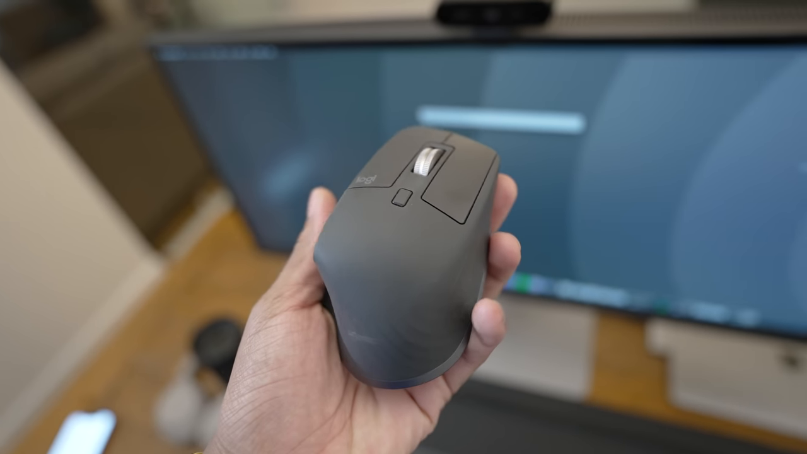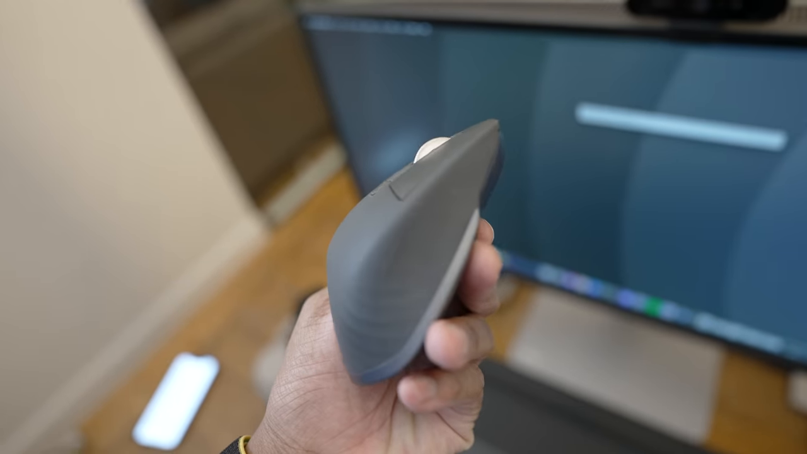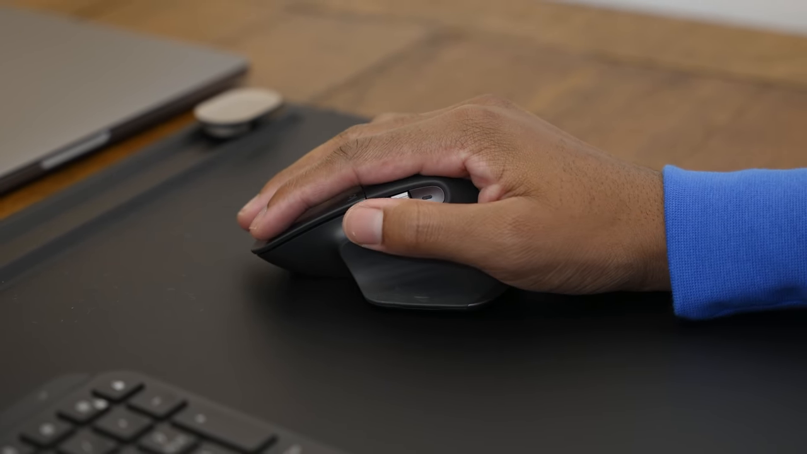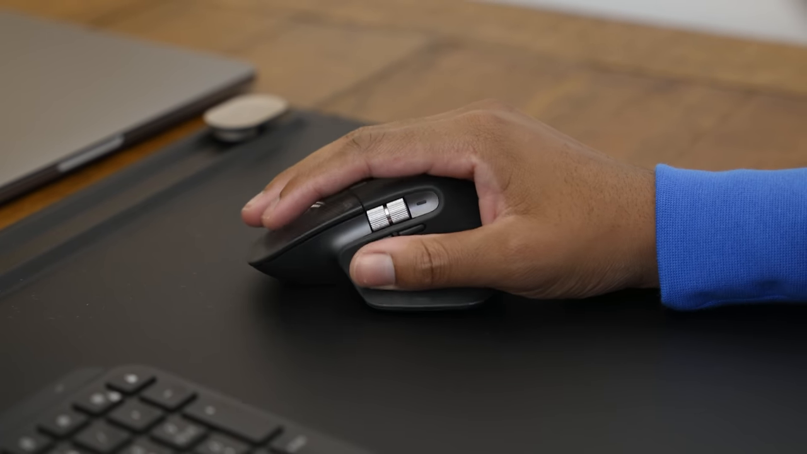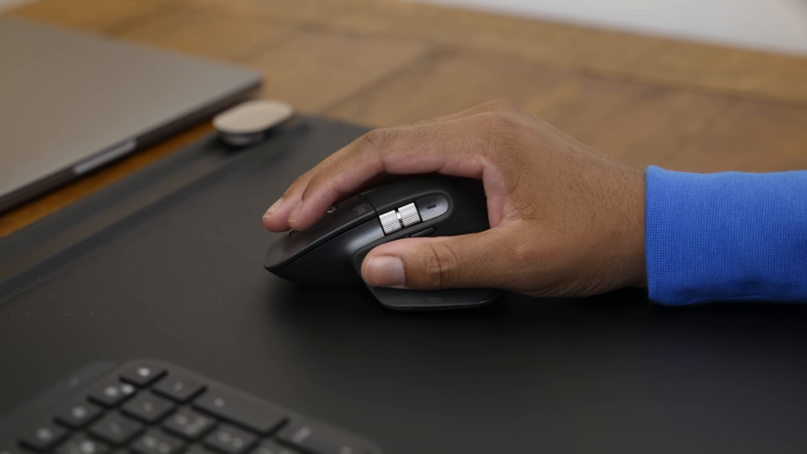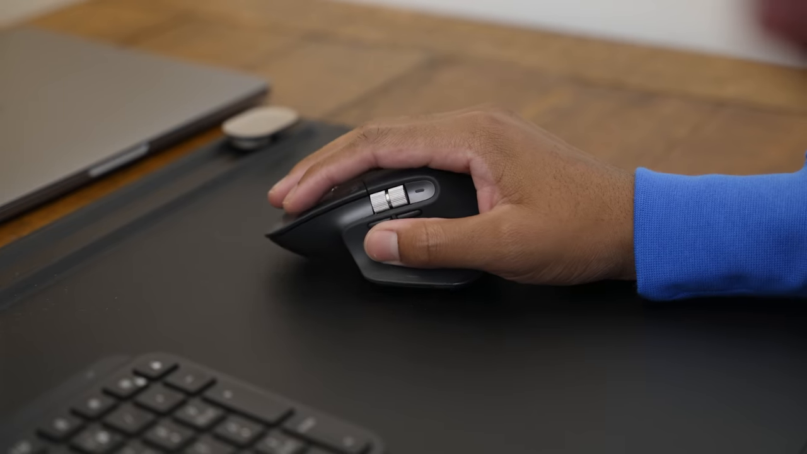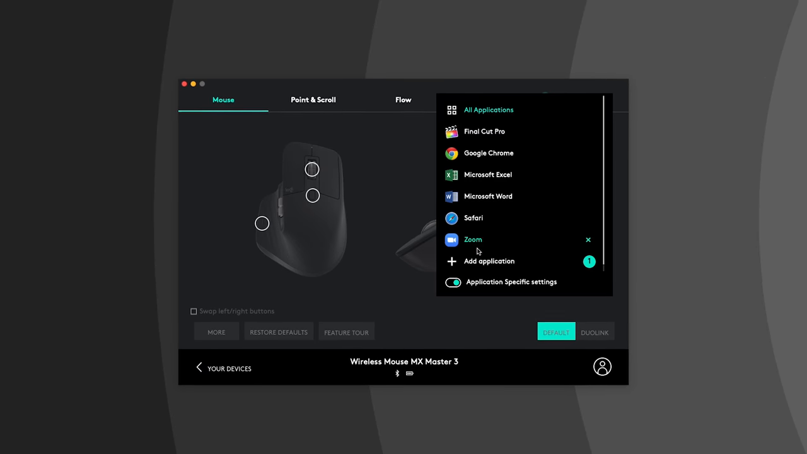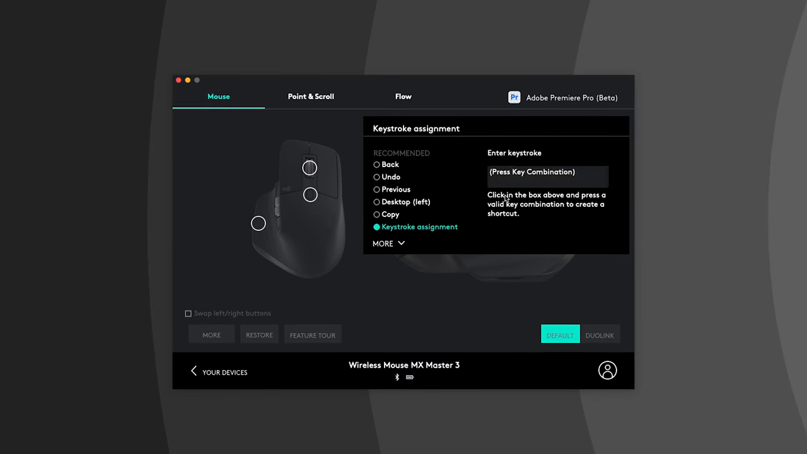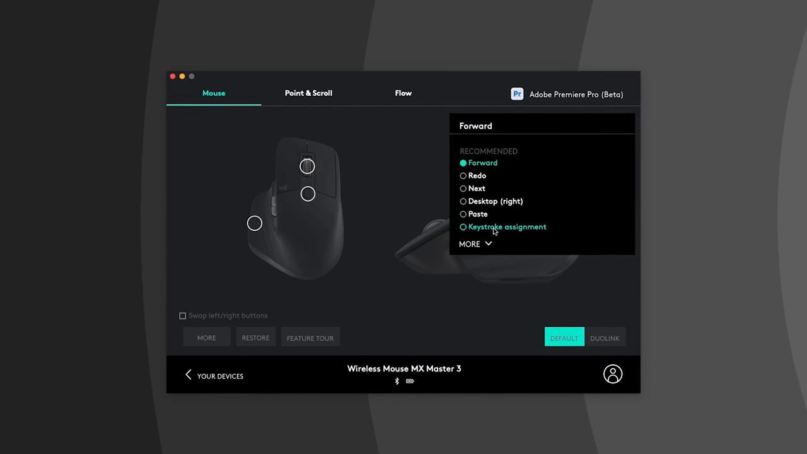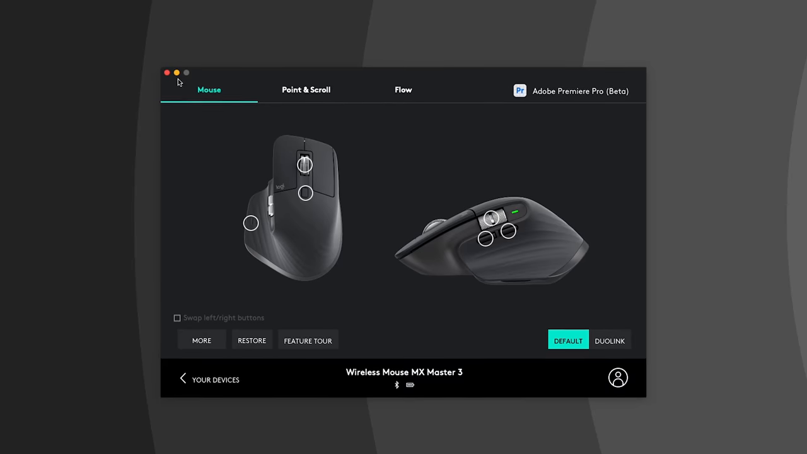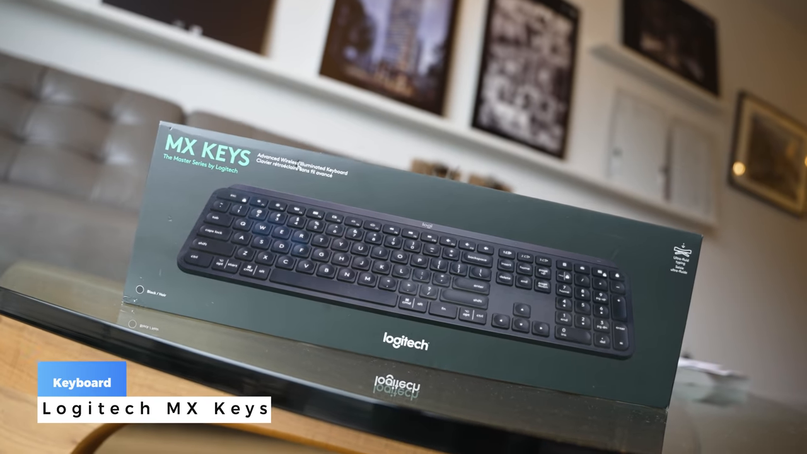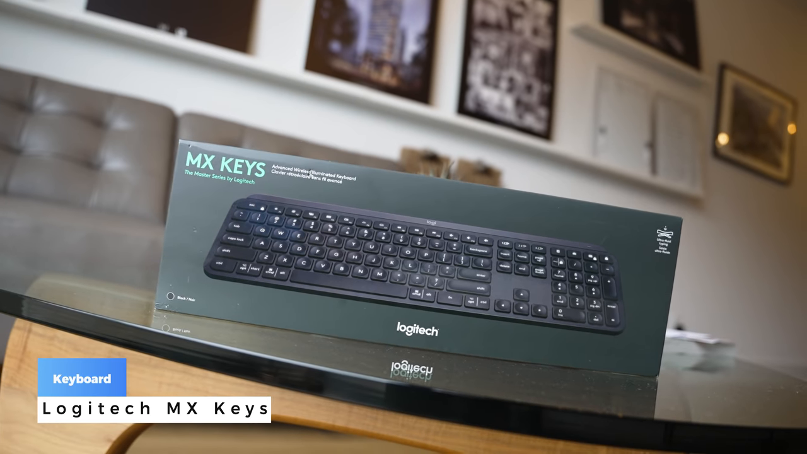Now, I've been using the MX lines of mice since 2016, and it's hands down the best productivity mouse money can buy. It's very ergonomic, so using this all day to edit through footage isn't a pain, and it also has tons of customization options available in the Logitech Options software to tailor to all my editing needs. So yeah, it really speeds up my workflow, minimizing the amount of time I have to touch onto the keyboard, so that's really nice. A new addition to the family though is the MX Master Keys keyboard.